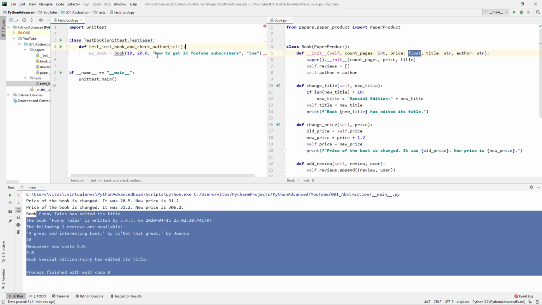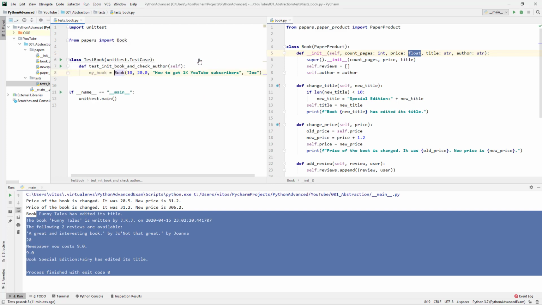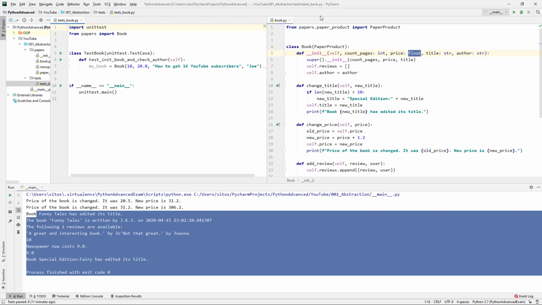Okay, so what we see so far is that here Book is an unresolved reference, so click on more actions, and the first one is really beautiful. It says import Book from papers. Great. PyCharm does already work for us. We should think about stuff.